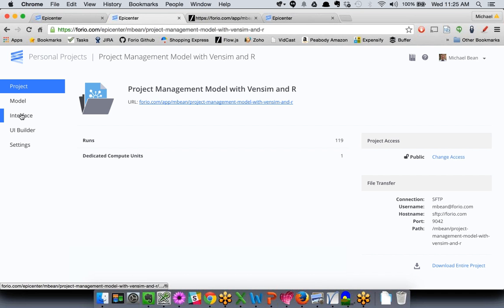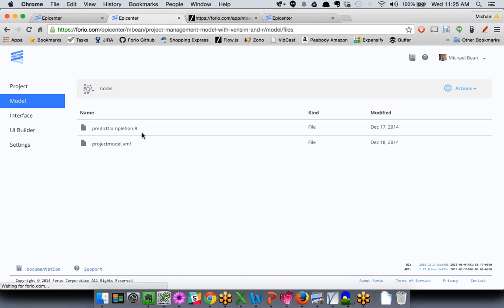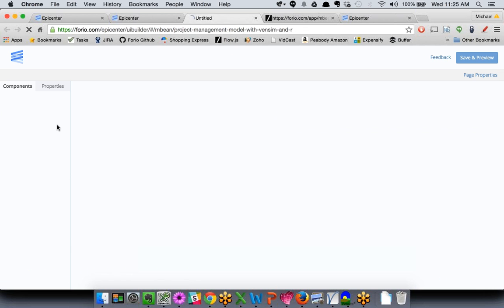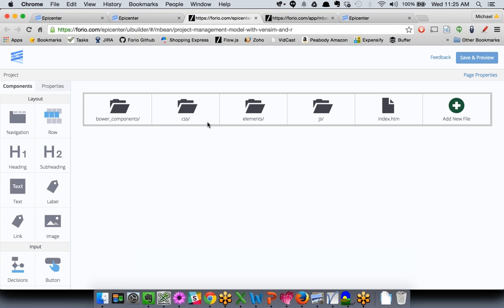All right, so the way this got built, again, is that it has this R model and Vensim model working together, but you can use tools like the User Interface Builder, or UI Builder, to create the interface files to develop this. What you can see here is the UI Builder for this particular simulation.